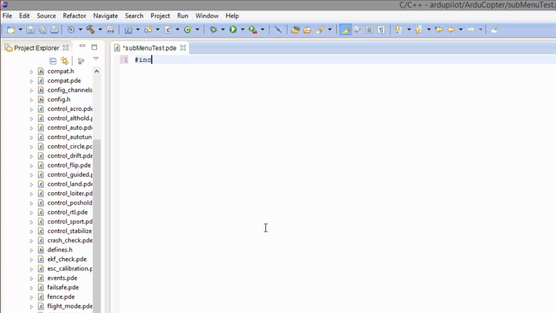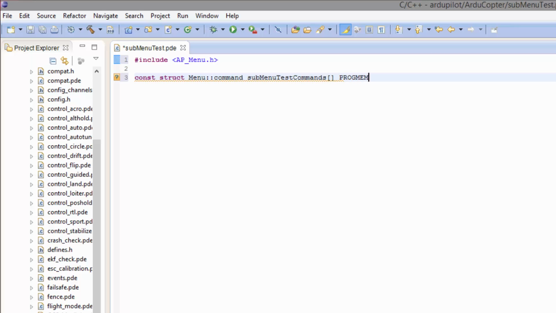First we have to include the ArduPilot menu.h, and then we're going to add the menu command list. To do this we have to make a const struct Menu::command, which I'm going to call submenu_test_commands, and it's a list of course, and then the PROGMEM for the program memory.